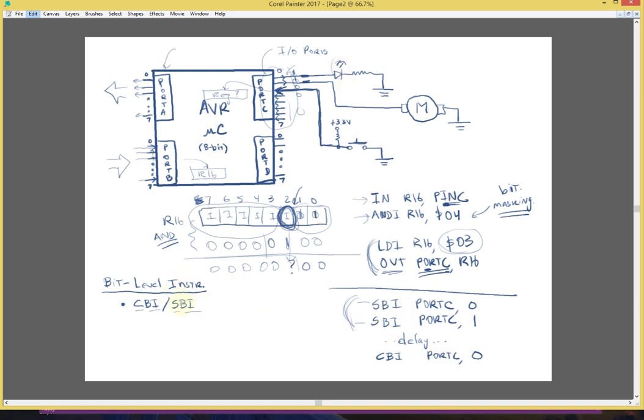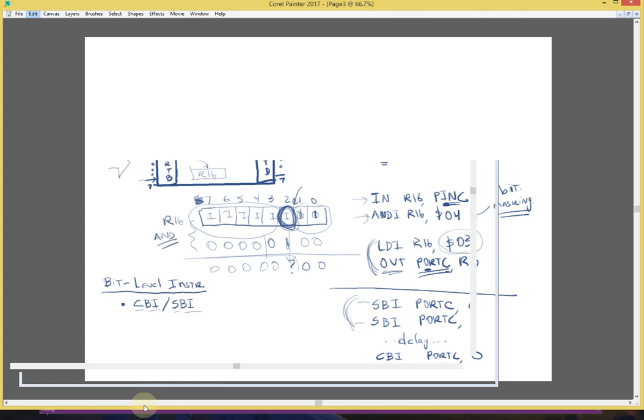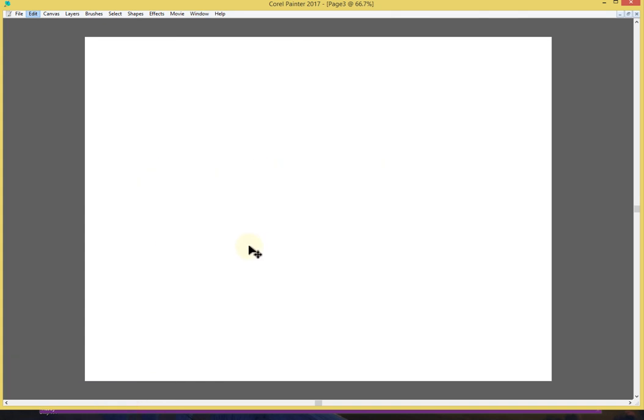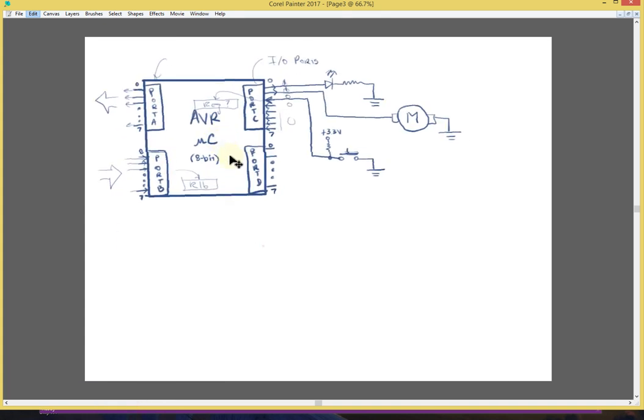SBI, CBI. The last thing you will want to know how to do is how to test a bit to check if it's set or clear, then do something or not do something depending on whether it's set or clear. So this is like a conditional branching in a way. Okay, so let's go ahead and move on to a new page. Let's go to page 3. Let's see if I can still paste it. Yep, I can still paste it.